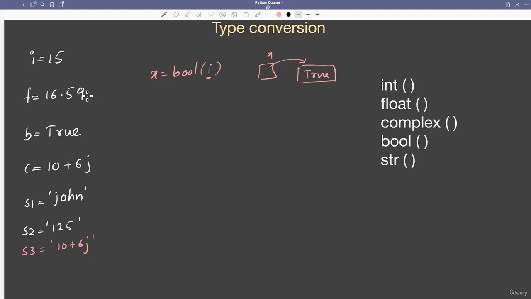Similarly for float also it will be True. For a complex number also it will be True, and in the case of a complex number it will be False only if you have given the complex number 0 plus 0j. Otherwise it will be True.